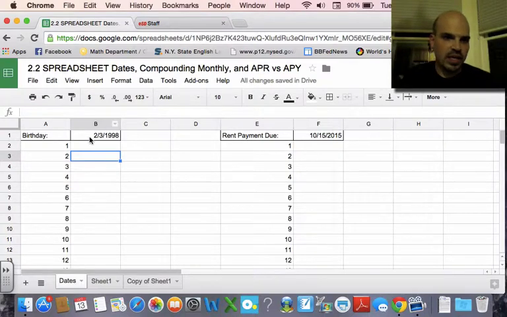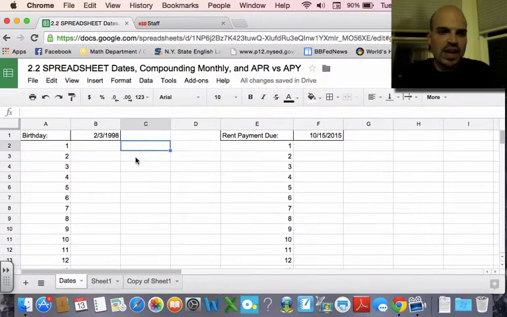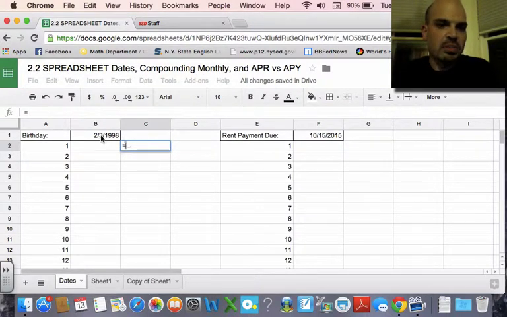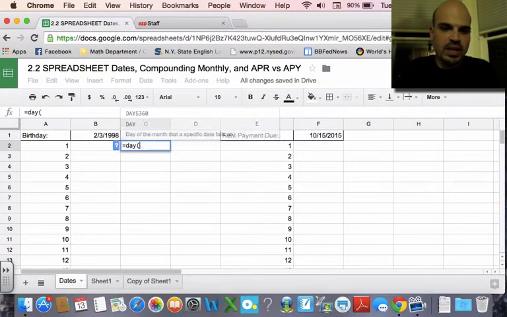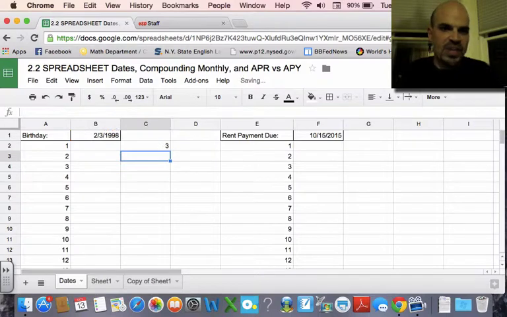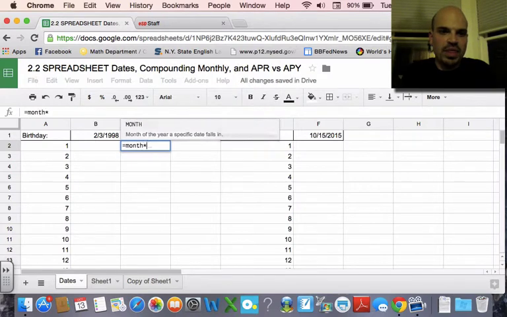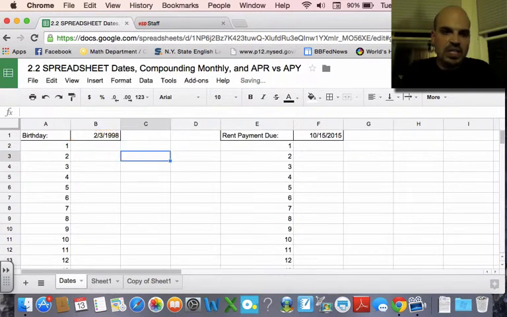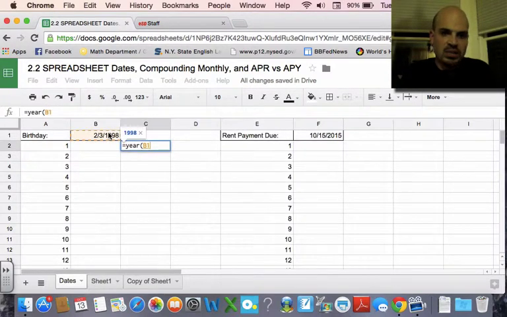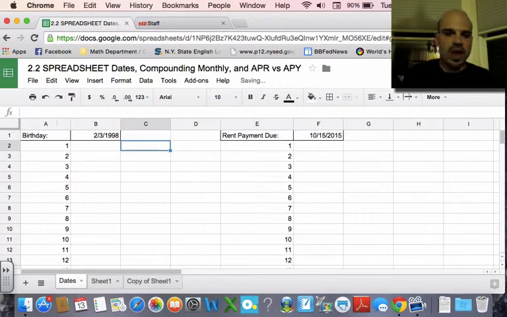Every date is basically made up of a month, a day, and a year. Okay? So, just to show you, I could find out the day of this by typing in equals DAY, and I could type in this date, and it'll spit out the day. It's the 3rd. Similarly, I could type equals MONTH, and it would spit out the month of February. And I could type in equals YEAR, and it'll spit out 1998. So every date is made up of a day, a month, and a year.